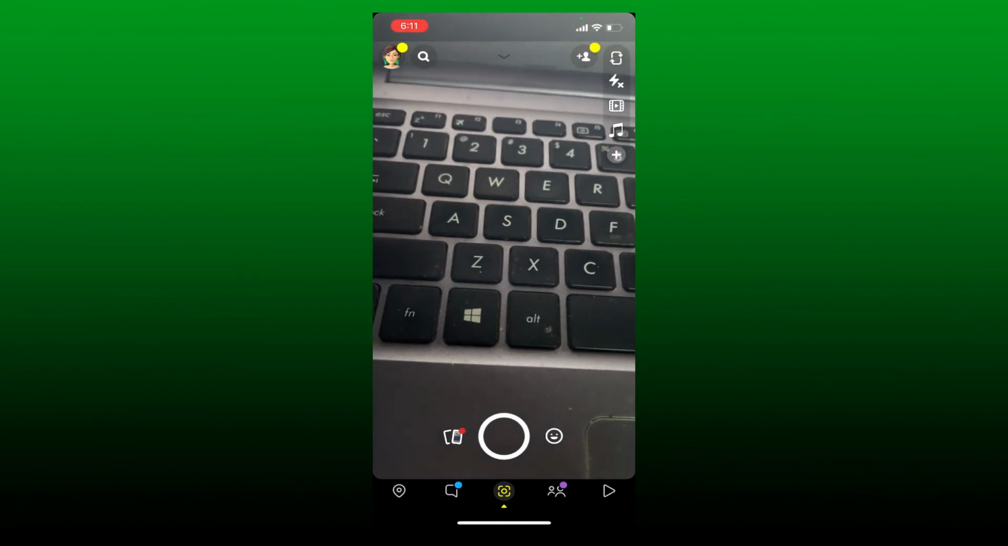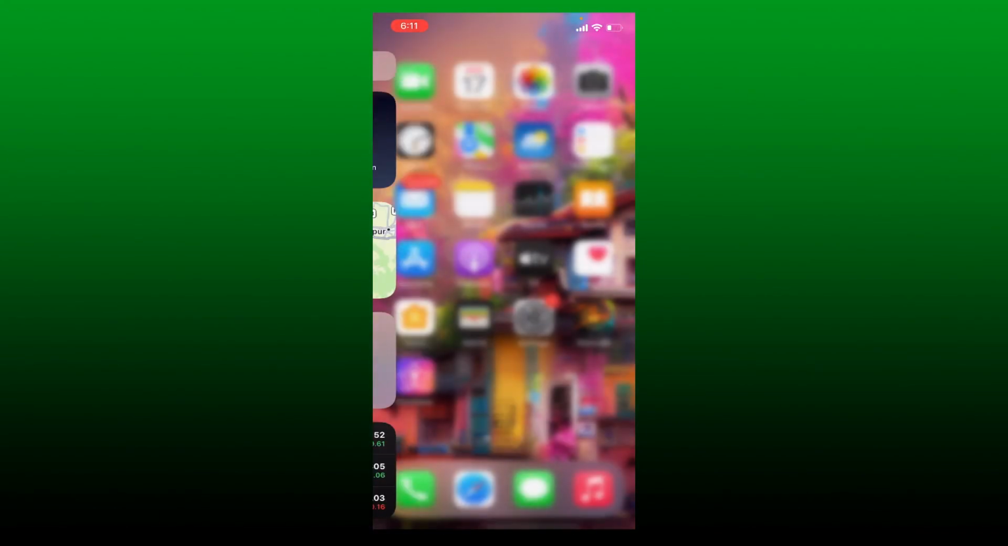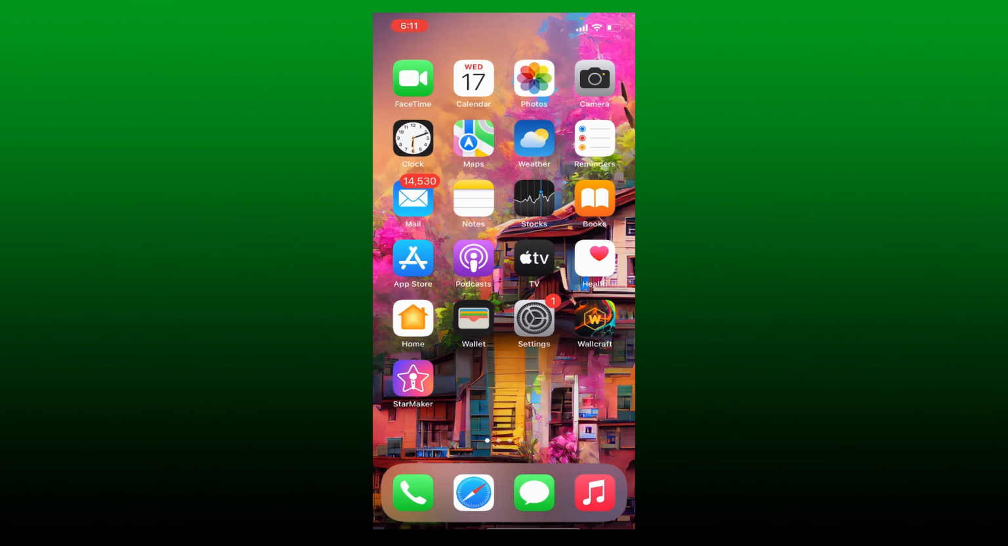Those were some of the troubleshooting methods you could follow whenever your Snapchat camera is not working on your iPhone.